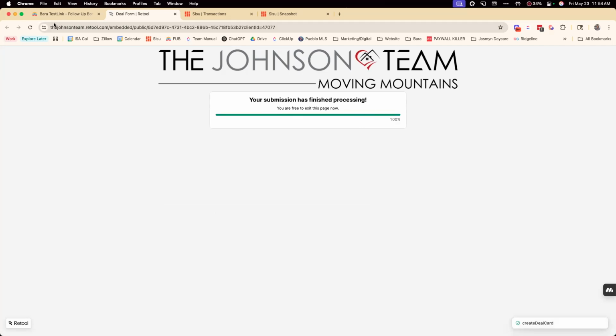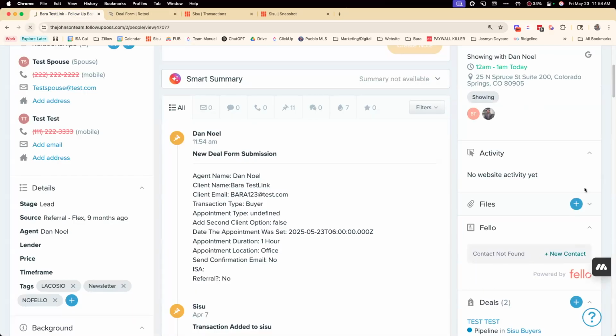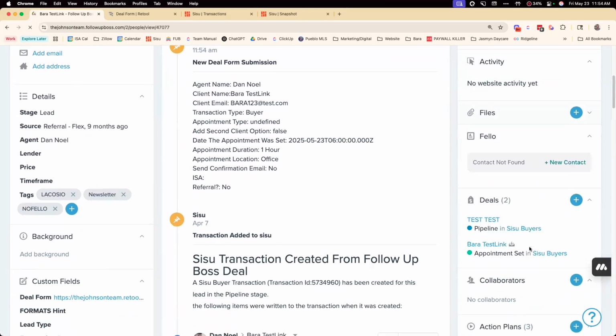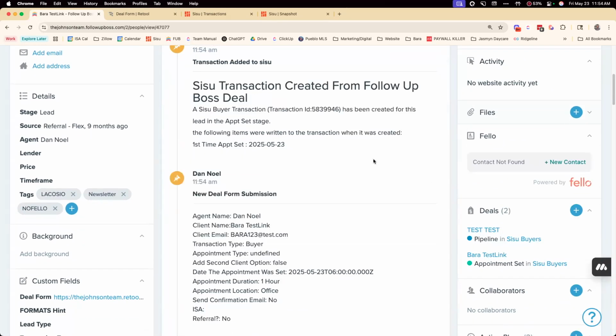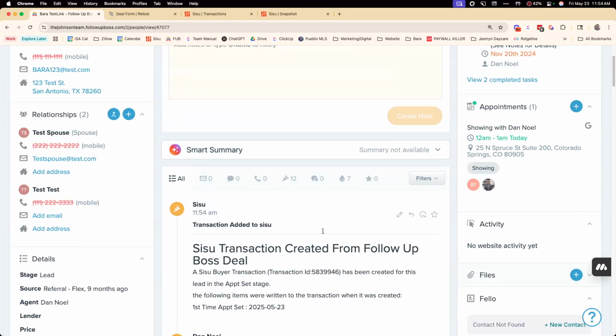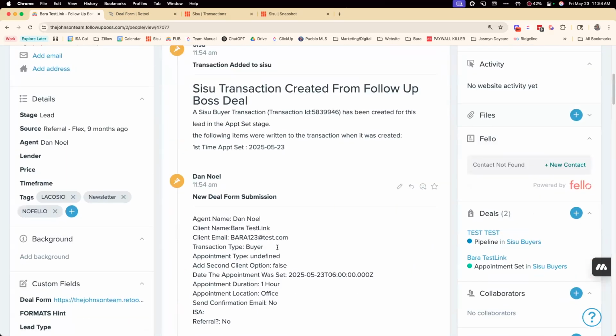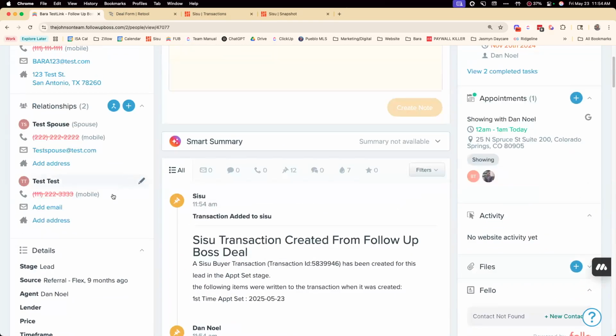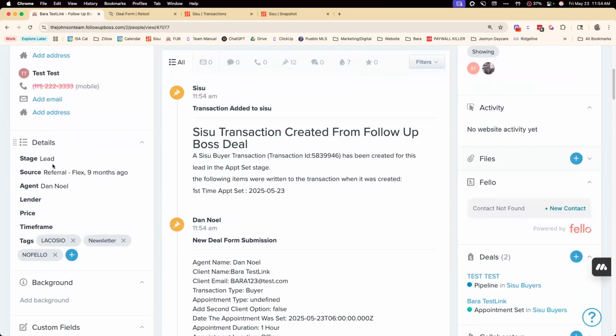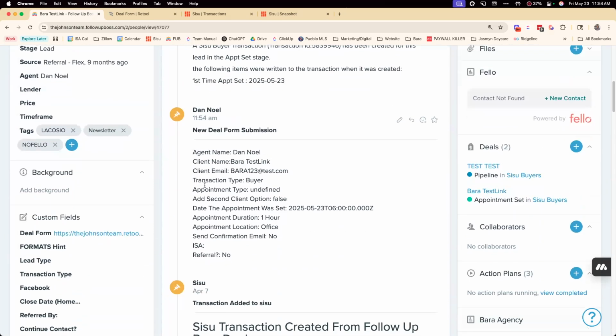And now it tells me I'm free to exit. And if I refresh here, oh, but it was already there. I didn't need to refresh. Now we have our appointment set deal. So again, we used to tell agents, don't forget, go in here and update their deal. They just wouldn't do it. And what they would do instead is just change the stage up here to appointment met, and then we didn't get the data that we needed.